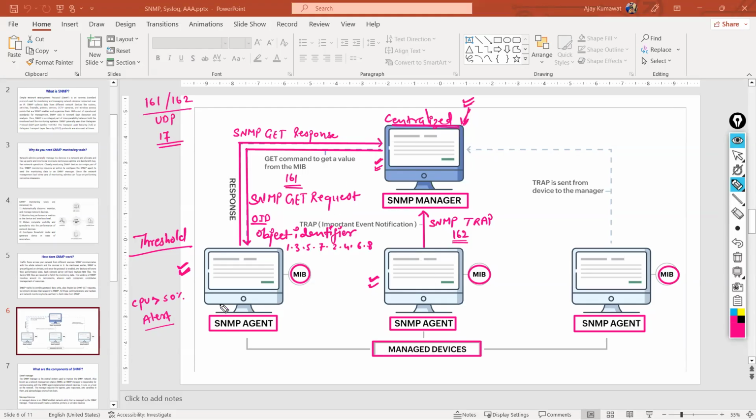Your SNMP agent is pre-installed in the devices already present. And the manager, we have to install in the system. This is clear. Now, this is the practical part, how it works. Now the same thing will be there in the theory. So now let's go to the theory also.